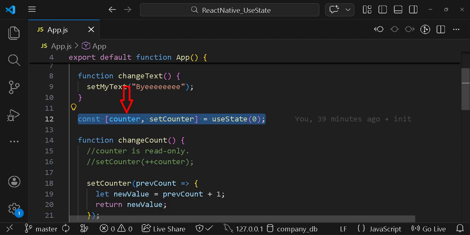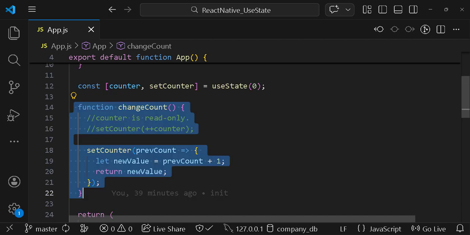Similarly, here we have a variable called counter, which we have used in the other text tag below. And this is the setCounter setter function that can be used to change the state of the counter variable. Here, we have also used the useState function. Its initial value is 0. So the initial value of the counter variable will be 0. And see, this is the change count function that we call from that other button.